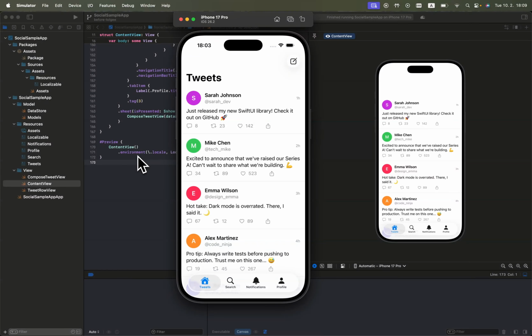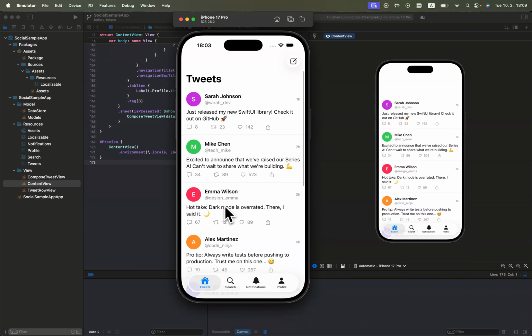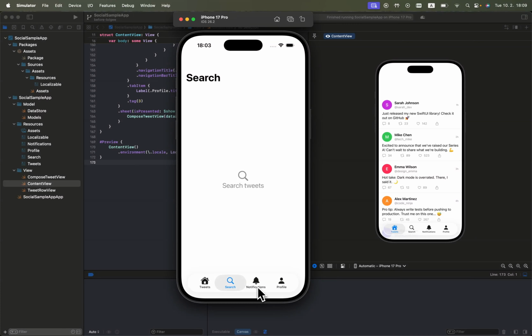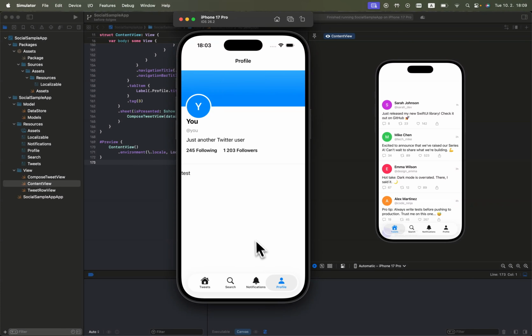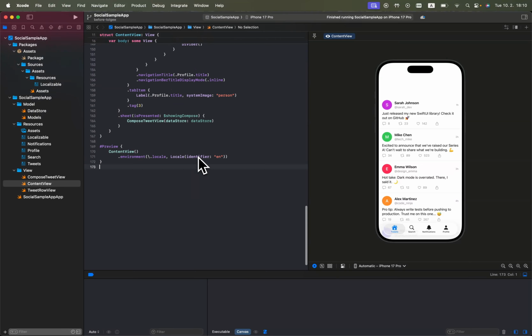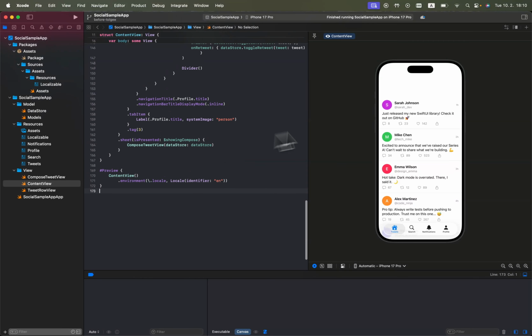And I would like to quickly show you how to integrate Tolgee SDK with a more complex sample app. So what we have here is a shameless ripoff of a good old Twitter app. As you can see, there's a timeline of tweets, search, notifications, and my profile. The app is written in SwiftUI. And here I have the app running in SwiftUI.